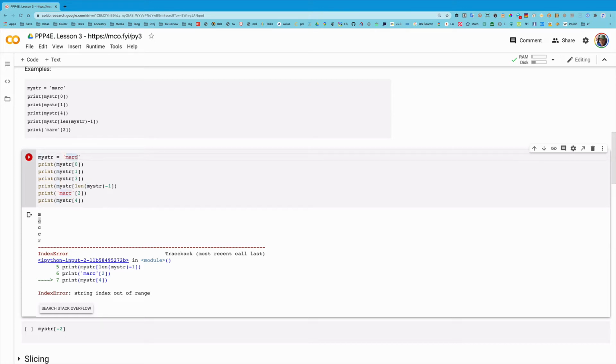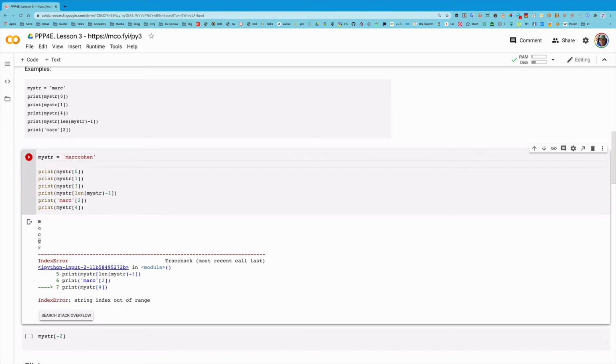So position 4 is sort of off the end of the string and would actually cause an error. So the convention we normally use for indexing the last character of the string is len of string, and that can be any name I want, but in this case it's Meister, minus 1 to convert it to an offset. And when we do that, we get the last character of the string, which in this case is the C.